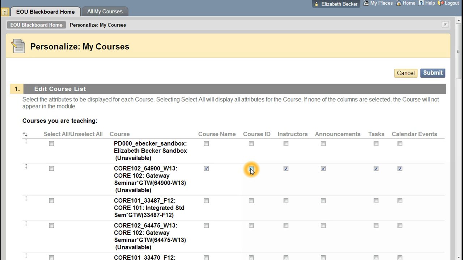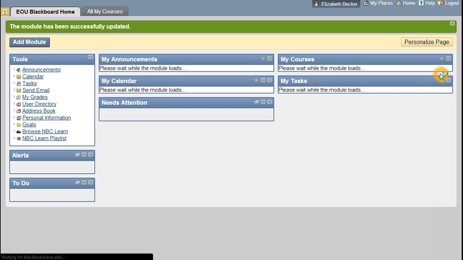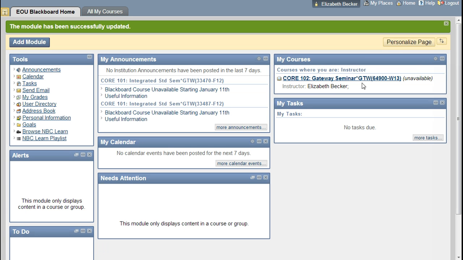Once you've selected the courses that you want to show up, go ahead and click Submit. They have a Submit button at the bottom and the top of the page. And you'll notice now that all we have is this Core 102 section in here. The other thing that you can do that's pretty handy is change the order of the courses as they appear in your My Courses box.